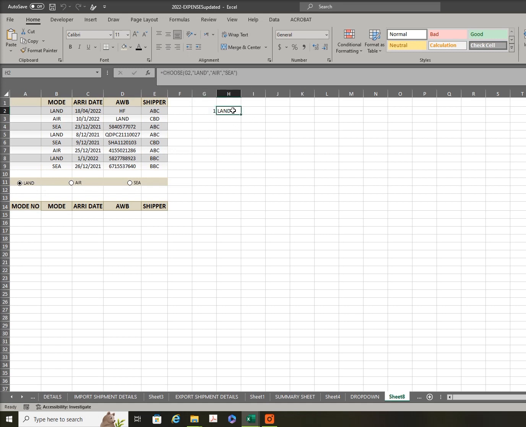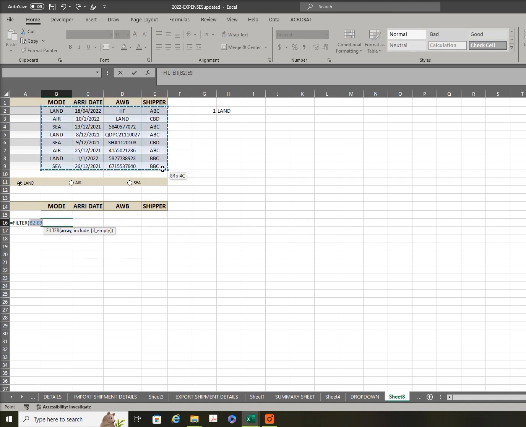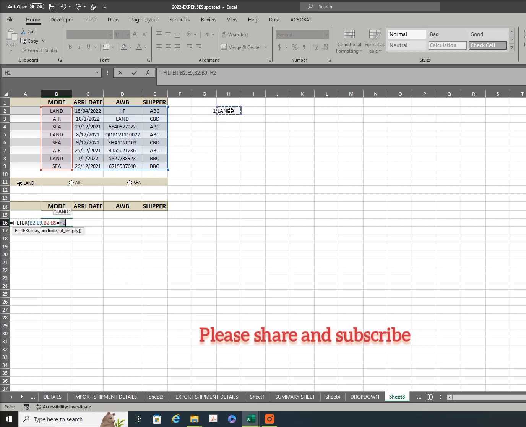So now I will use the FILTER function again based on this CHOOSE function result. So I am just removing here, starting the FILTER function again here, FILTER, open parenthesis, select the range, comma, and second range as mode. This is a conditional range, criteria range, equals this cell reference, comma, if not found, blank.